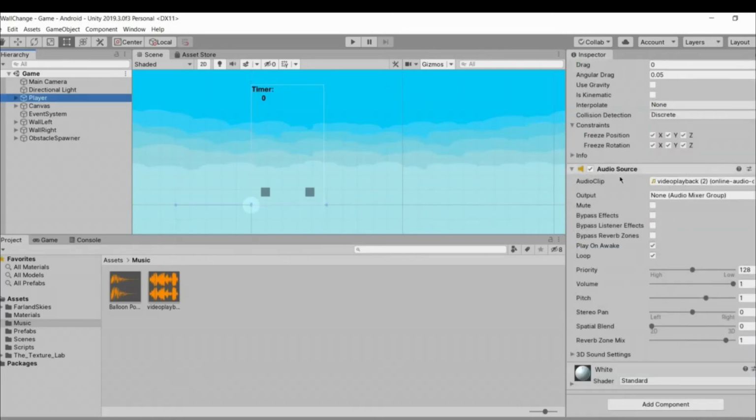As you can see, I have added an audio source to my player. Then inside of the audio clip, drag in this background sound. Just drag over the audio clip, and just below Play On Awake, you are going to get a Loop option. So check both of the boxes, which are Play On Awake and Loop.